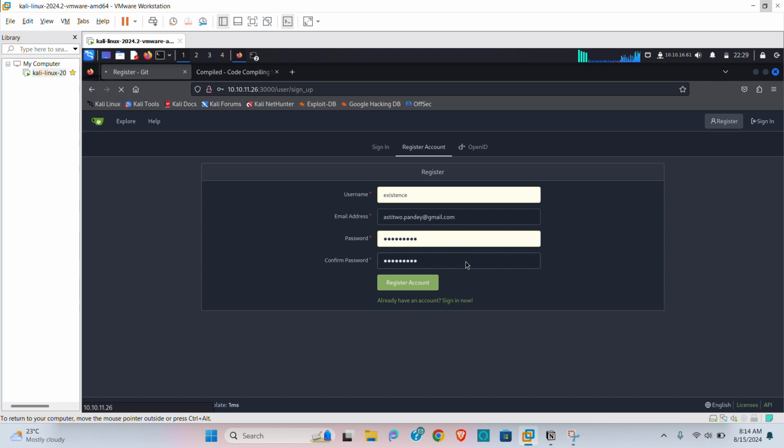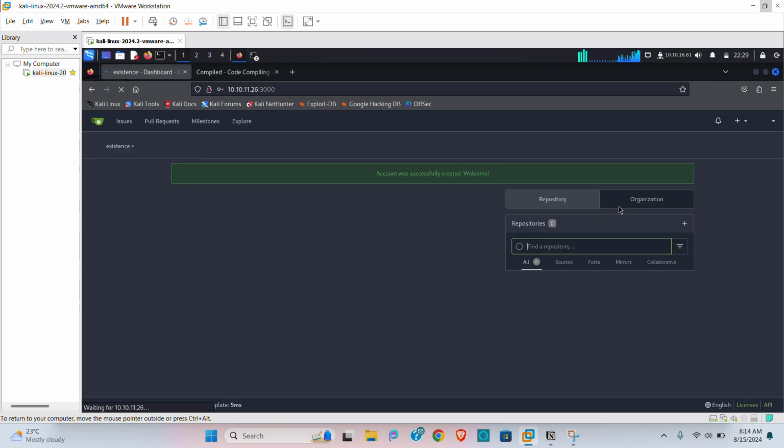So we are registering an account. We have found there's a git vulnerability. It is vulnerable to git versions below 2.45.1.